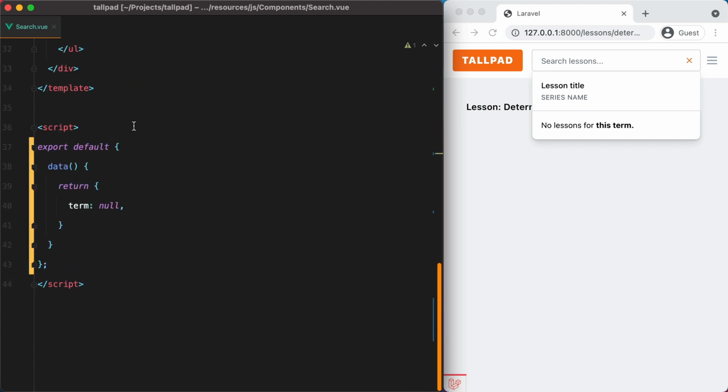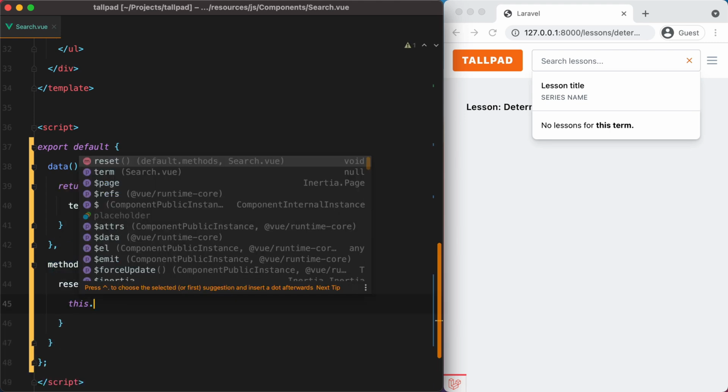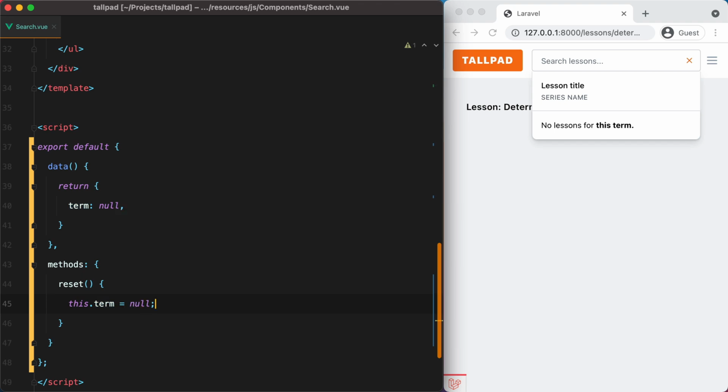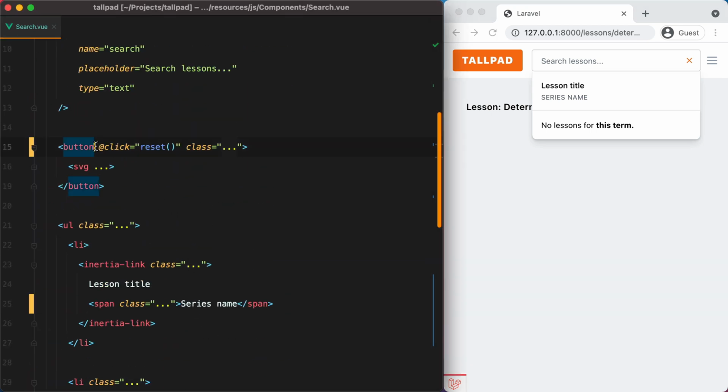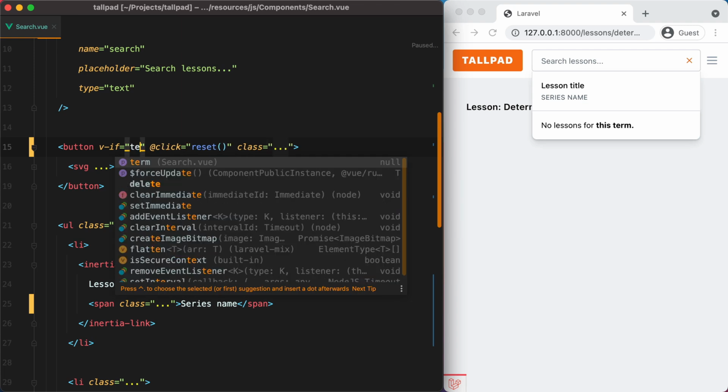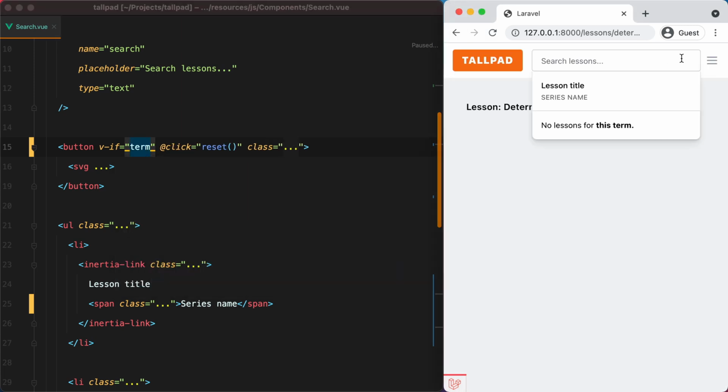Now to define the method, we'll do methods reset, and this will set the term to null. So now if I go into browser and type something and click the X button, the search input resets, which is what we wanted. It would be nice though if this X button will only be visible if we have a search term. So let's go here and add a v-if term. So now the X button is hidden, and when I type in, it's visible.